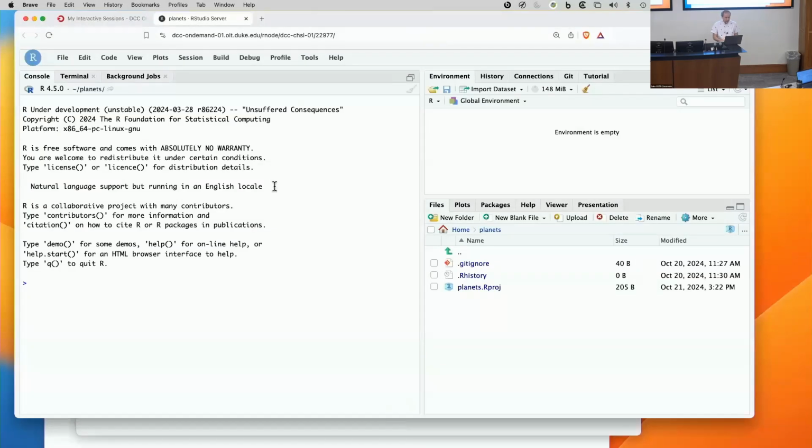Okay, and the name planets, you'll see why we're calling it planets in a second. Okay, so the next thing we need to do is, you should see in the upper right, there's this pane here, and one of the tabs is called Git.